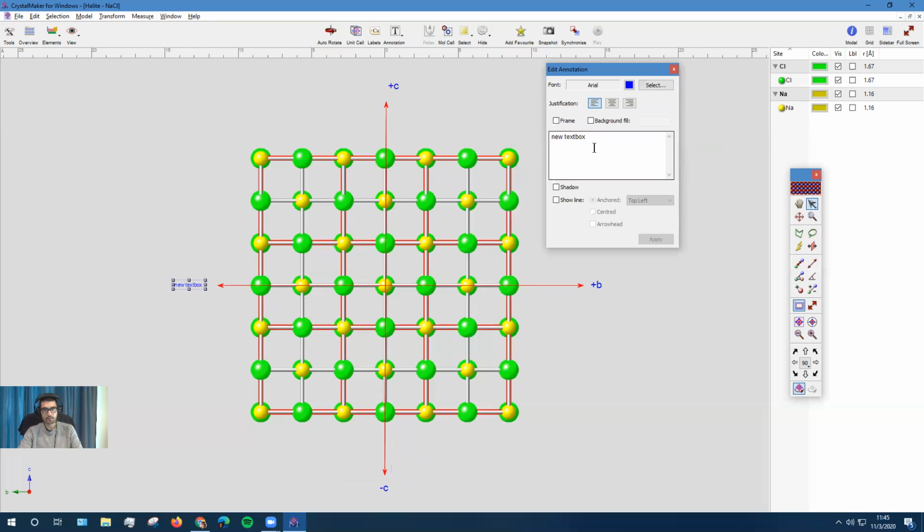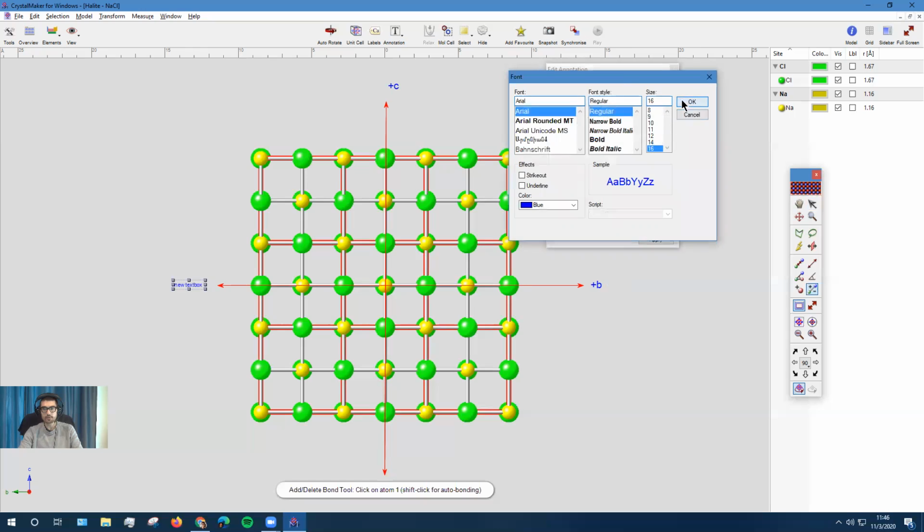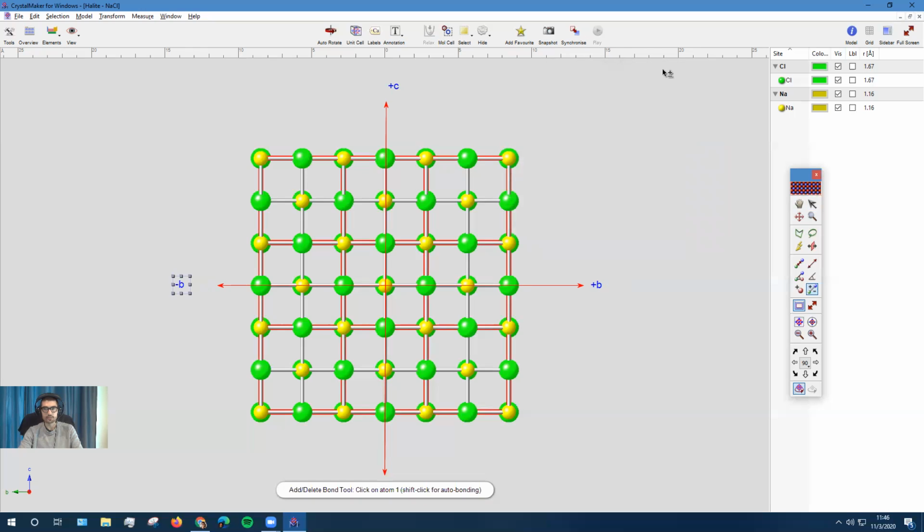Lastly, negative B. Don't want to be changing those. Negative B. Change the font size. Okay. Apply. Excellent. Okay. So now we have axial vectors and labeled axial vectors with positive and negative ends. Awesome.